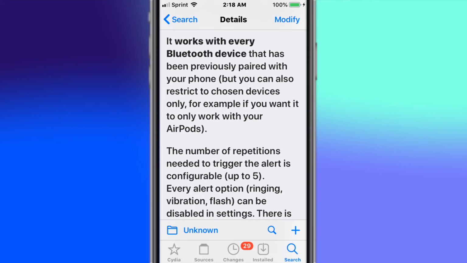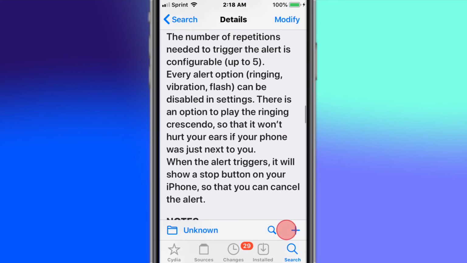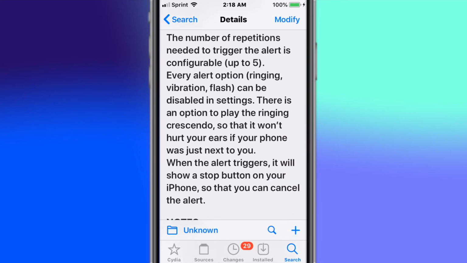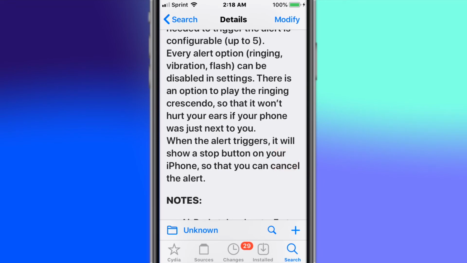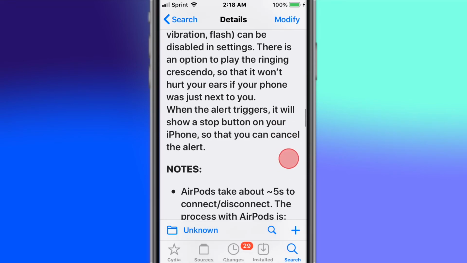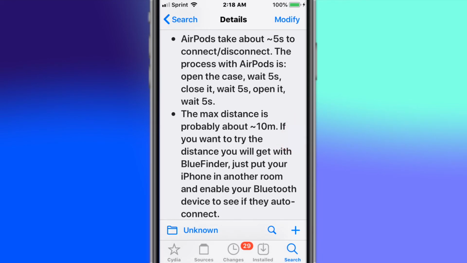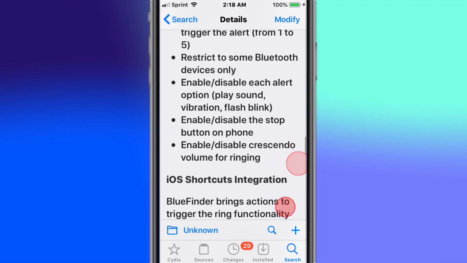It works with every Bluetooth device that has been previously paired with your phone, but you can also restrict it to charging devices only, so if you're going with your AirPods, you can. The number of repetitions needed to trigger this alert is configurable up to 5. The alert options, ringing, vibration, and flash, can be disabled individually. There's an option to play the ringing in crescendo so that it won't hurt your ears if it's right next to you. So yeah, pretty cool.